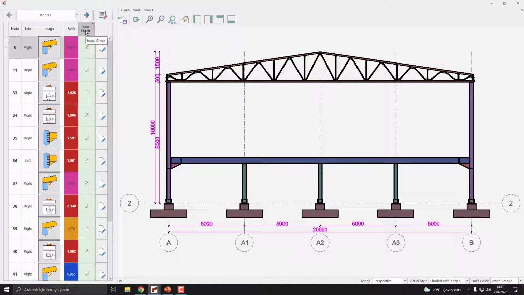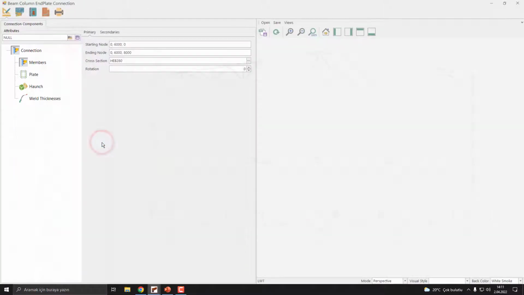If input check is available, the program checks the inputs. Then you can change the connection. Click the edit button. Let's look at this haunch connection first. Remember that the ratio is 1.5. I click the edit button.